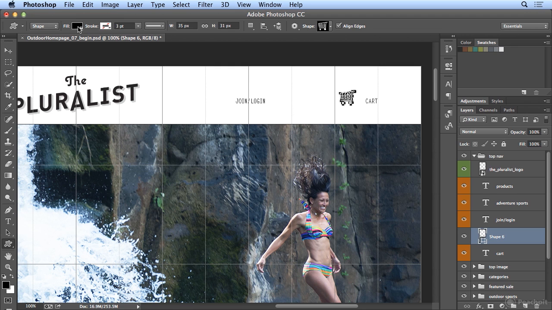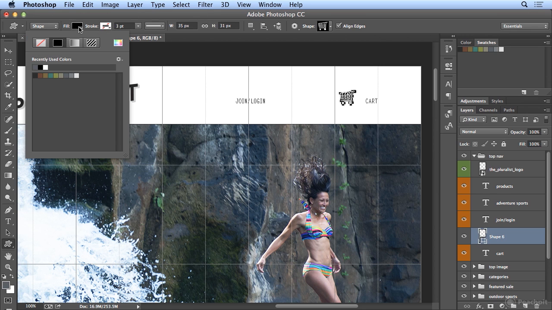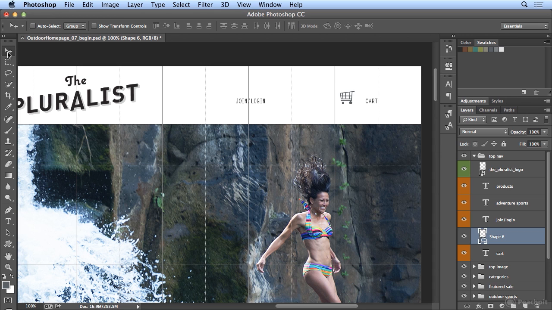It's got a fill color of black, but I want to use one of the pluralist lighter grays, so I will choose dark gray. In fact, I can choose fill and select pluralist dark gray. And often to see this, I have to go to my Move tool. Or I could use my Path Selection tool. It's hard to tell what's going on when you've got the Path Selection tool activated because the little points for the shape are black, so it looks like it's filled with black, but it's not really.